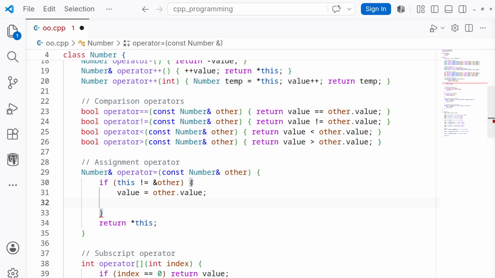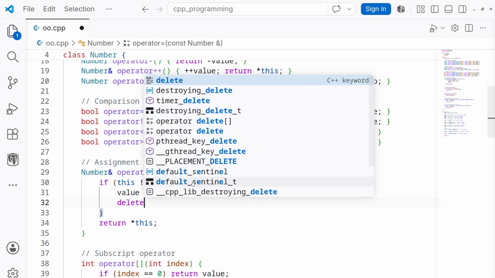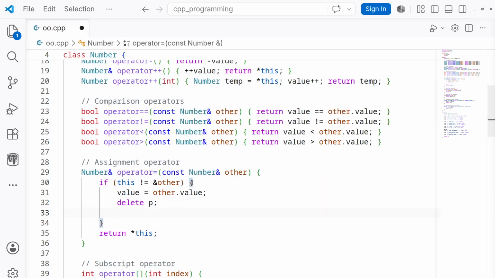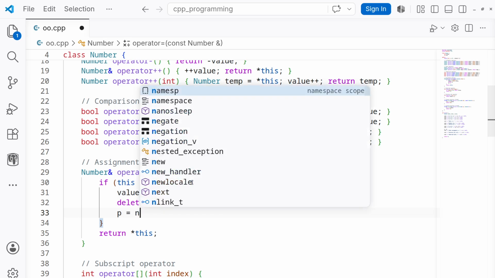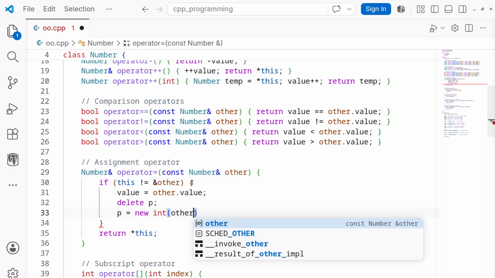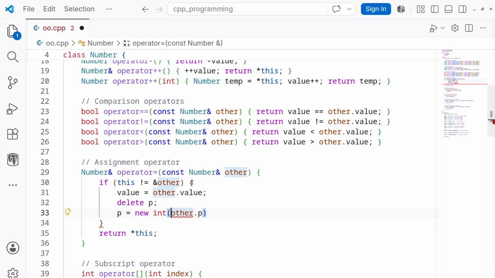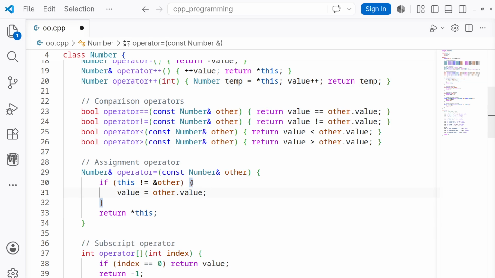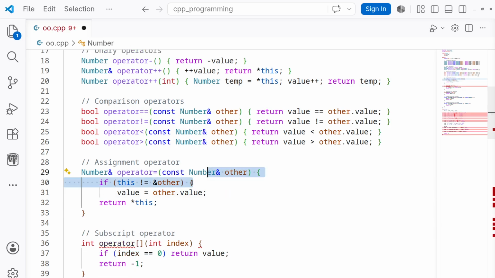So in the assignment operator, the object on the left hand side already exists. So first you would want to delete p, right? Then you would say p is equal to new, and whatever value you have got in other dot p. Okay, like this. You have to create a variable like this, and then your assignment operator is done. So that is the extra care you have to take when you are overloading the assignment operator.